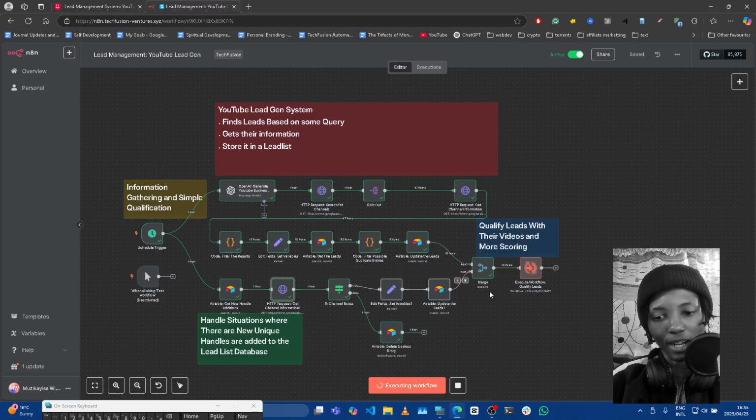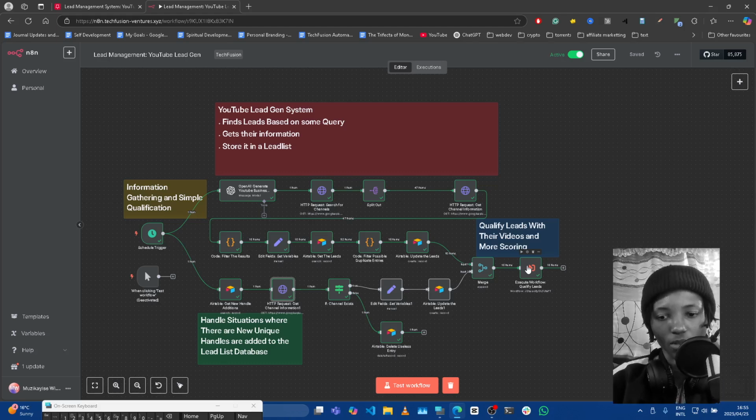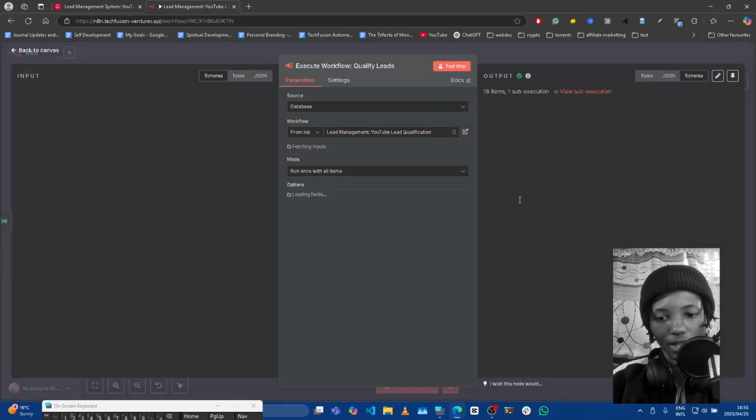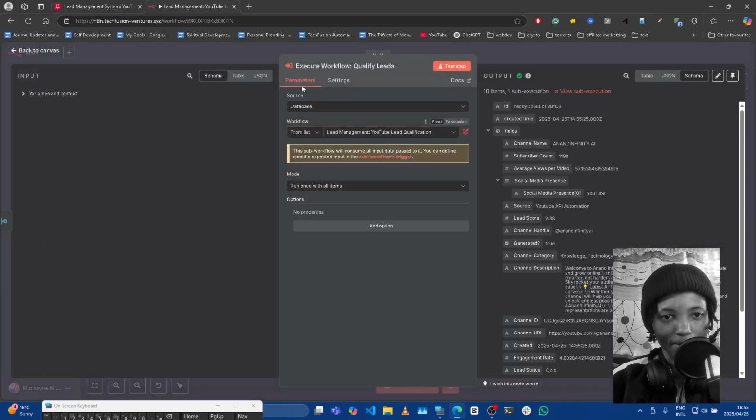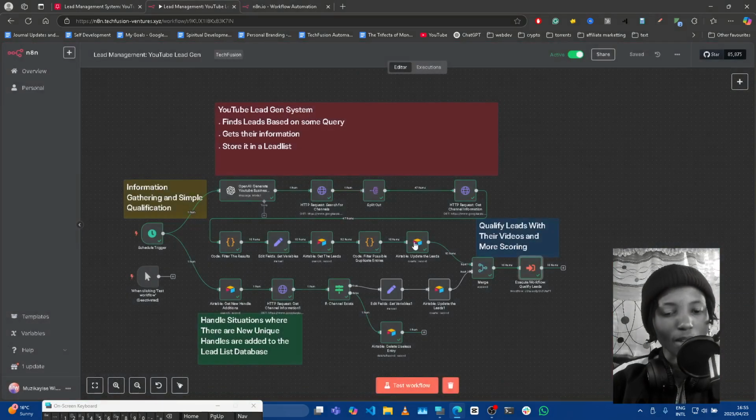But here we did find these, and you might be wondering what's going on here. It's running a sub workflow whose main purpose is to qualify the leads. Let's go check out what that is doing. I'm not going to go through too much of what's happening, but I'll give you a step-by-step overview. This generates the search term. This looks through the search term and gets all the channels involved. It splits out the channels so that we can deal with them one by one.